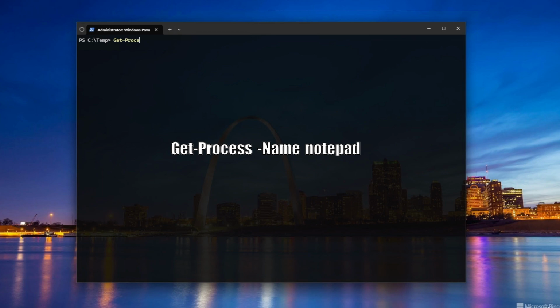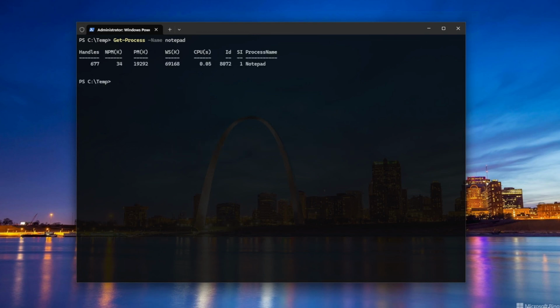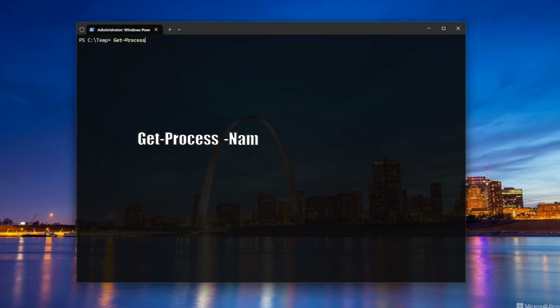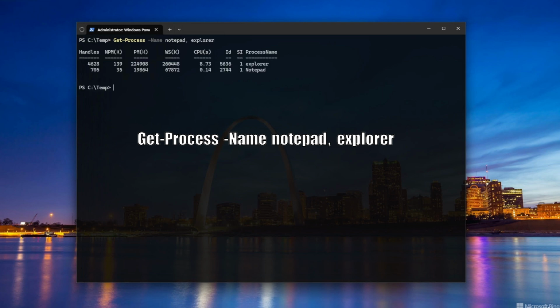You can find a specific process by using the -Name parameter. Let's check if Notepad is running. This will return the Notepad process if it's running. But if you want to list multiple processes, just separate them with commas. This returns all processes listed with commas.